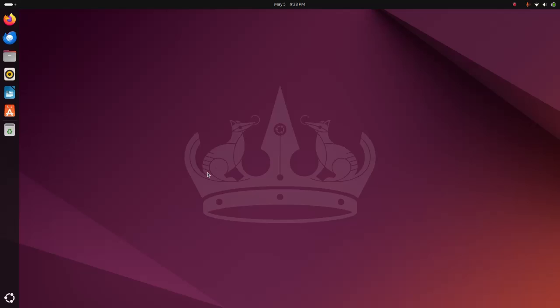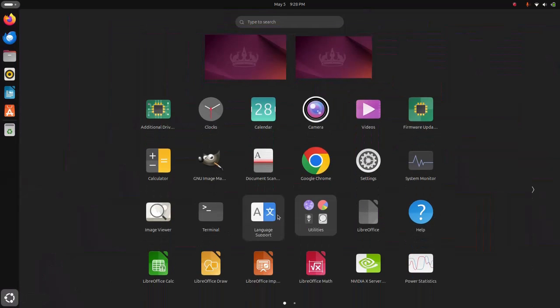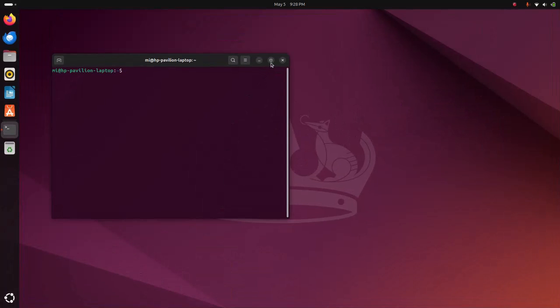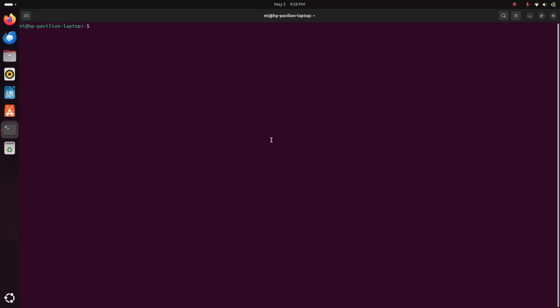At first, open a new terminal and type this command to update your system: sudo apt update. Hit enter, and then enter the password for the user. Hit enter.